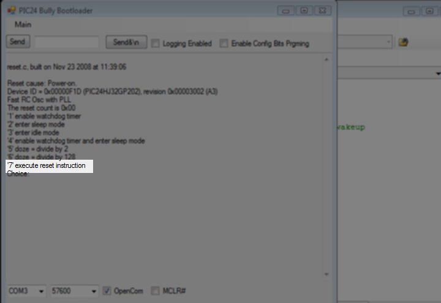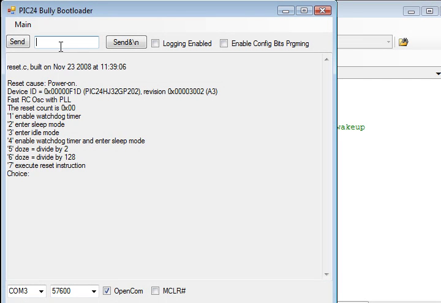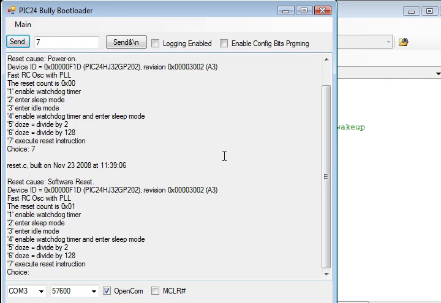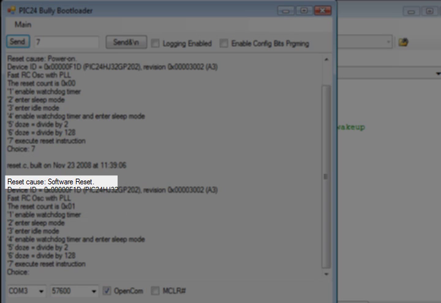Option 7 executes a software reset. This is accomplished by executing the assembly language instruction named reset. Observe that executing this option performs a processor reset, causing main to be re-entered and the welcome message to be printed. Observe that the print reset cause function correctly identifies this reset as a software reset.